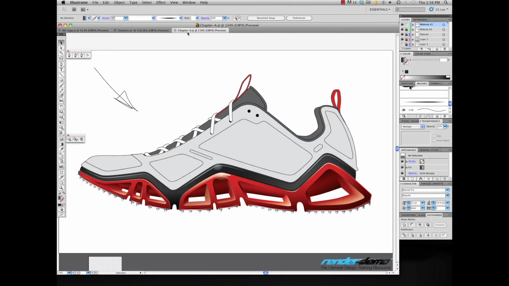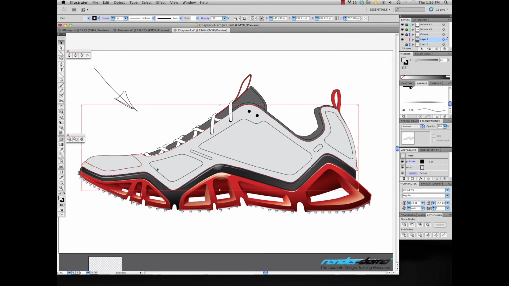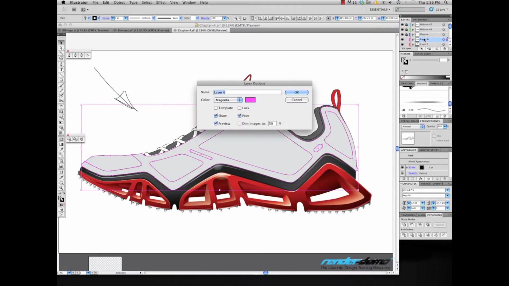So chapter 4, open up this chapter 4 file in your folder, and this is the starting point if you want to follow along from where I am here. So we're going to work on this upper part here. And notice we already have a few pieces already clipped out, and I'm going to go ahead and just select these upper pieces right here and just make a new layer. Call it upper.